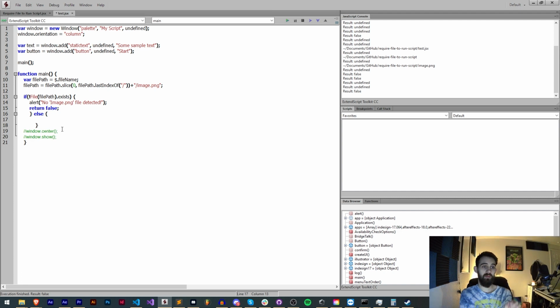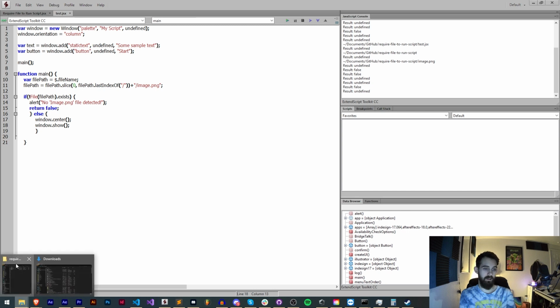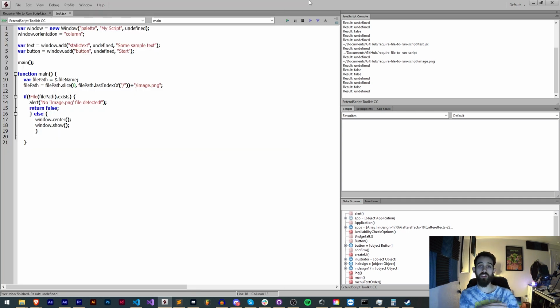And in the else statement, we can now put in window.show and window.center. You can also send this off to another function if you want, but if we go ahead and save and run this, you can see our script is now running because image.png is located. Again, if I remove image.png or change the name of it, we're going to get an error that says no image.png file was detected. You could tell them to copy it or do whatever. And this is also just going to provide another layer of security if you have some users that don't know how to install it properly or are trying to hack around your setup.